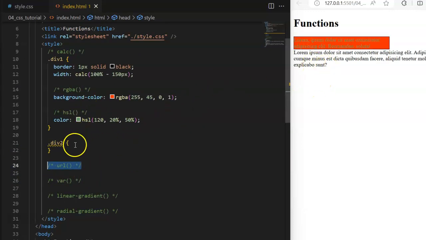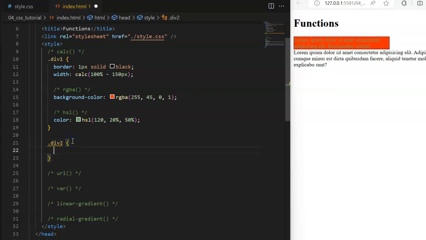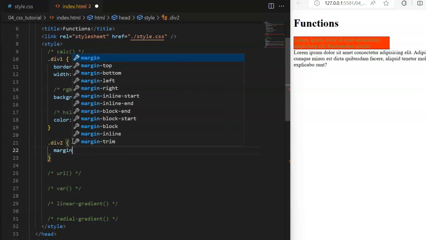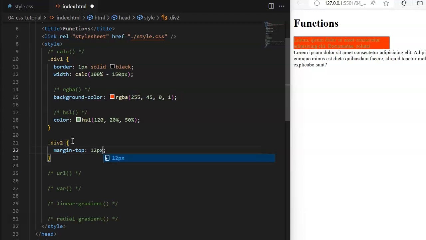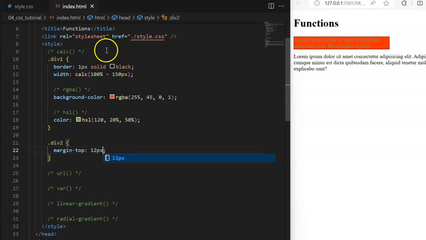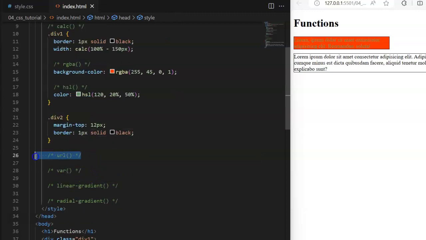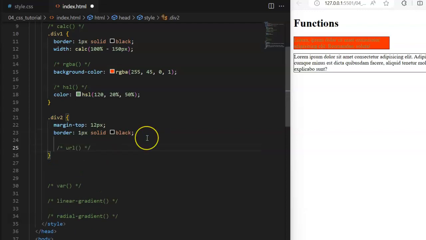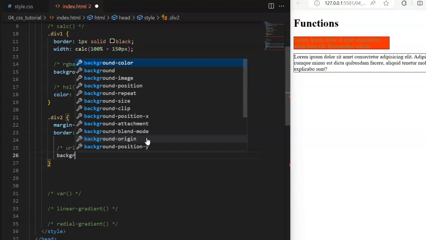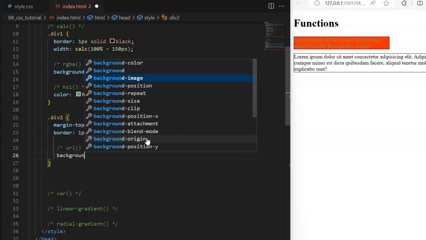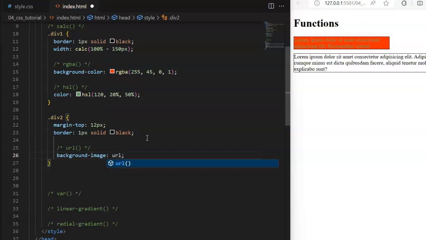Now let's just add some margin top of 12 pixels. That should be fine. Okay, let's also add some border. I think we might not need width. Yeah, so let's add some URL. You want to add a background image to this div, you just use the URL. So just say background image. So you want to locate an image, use the URL, then you have your full column.